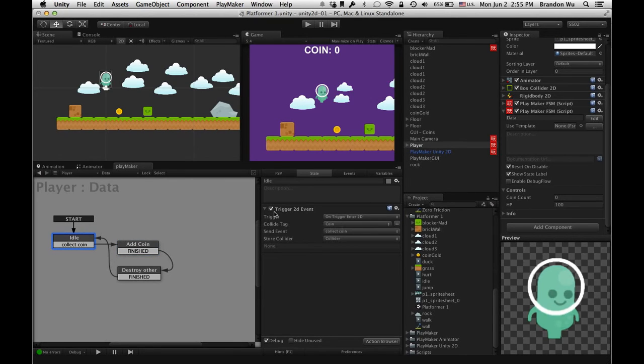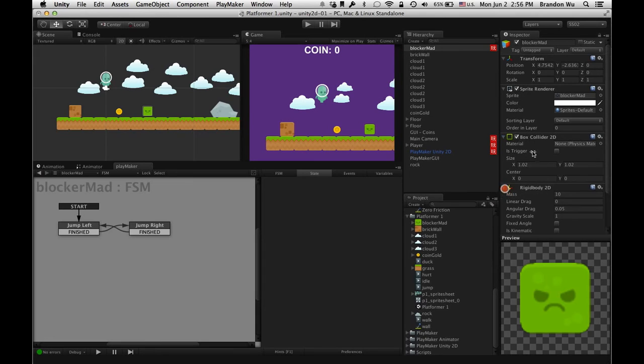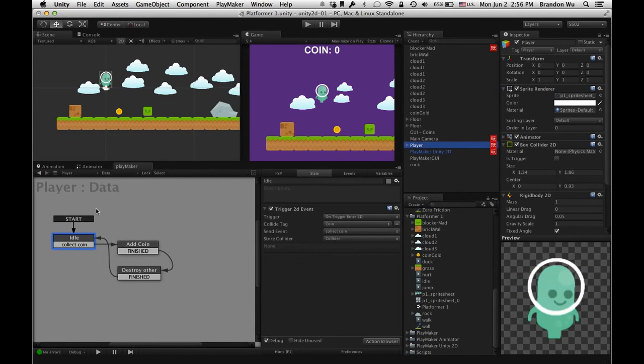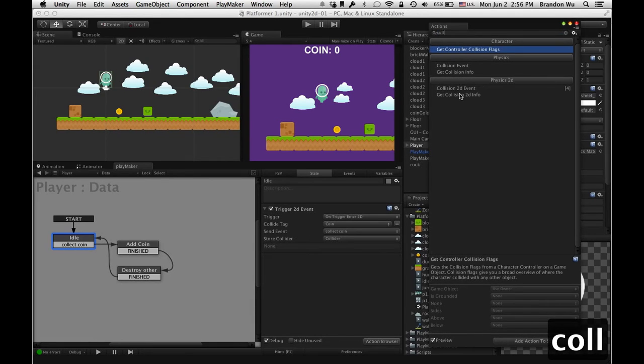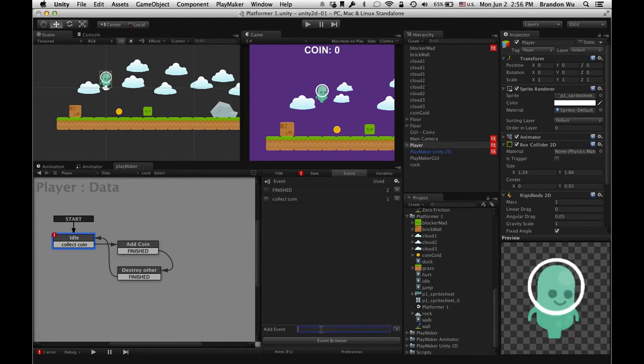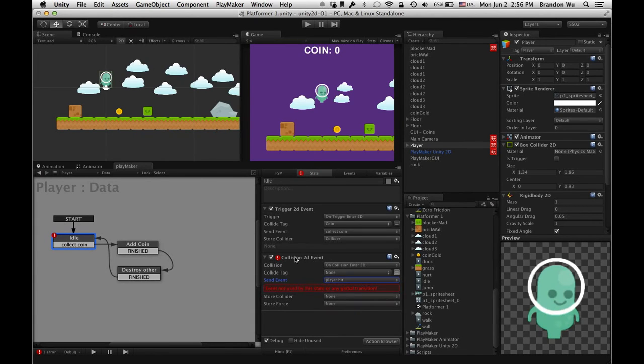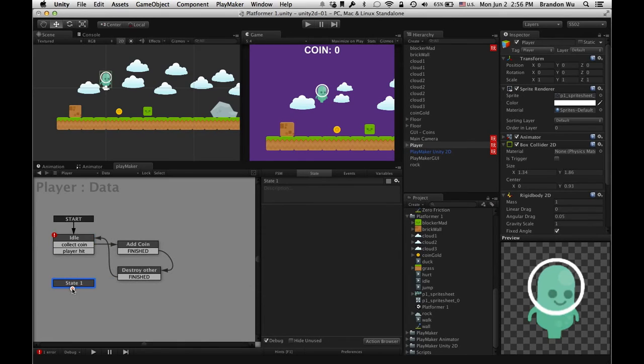And then similarly, we want an event when the enemy hits the player. But because the enemy, if you click on it and open up the collider, is not a trigger, we can't use a trigger event here. What we want to do instead is a collider collision 2D event. And let's create an event called player hit, so that when the enemy collides with the player, we're going to send this event. Let's just set that up first. We can say player hit.